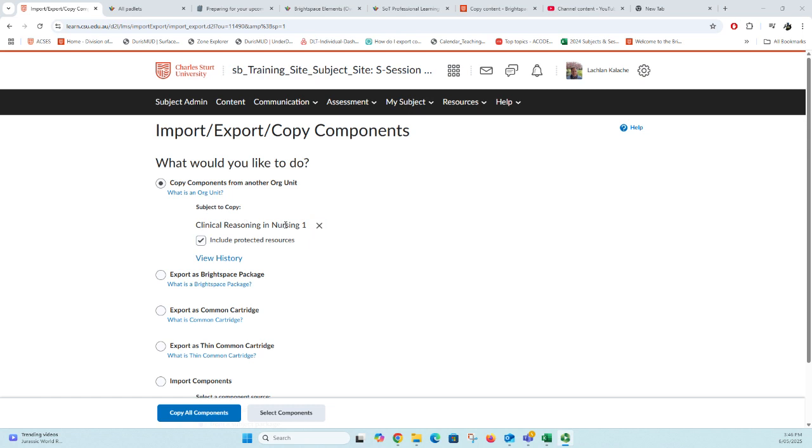Now that I can see the name of the source where the resource is coming from, I can now move down towards the bottom, and we have two options: copy all components and select components. I'm going to suggest to you very strongly that you never select copy all components, because we don't want everything that is inside a subject site. There are many, many different types of resources and information inside a site, as I'll show you in a moment, and we only want some of them.